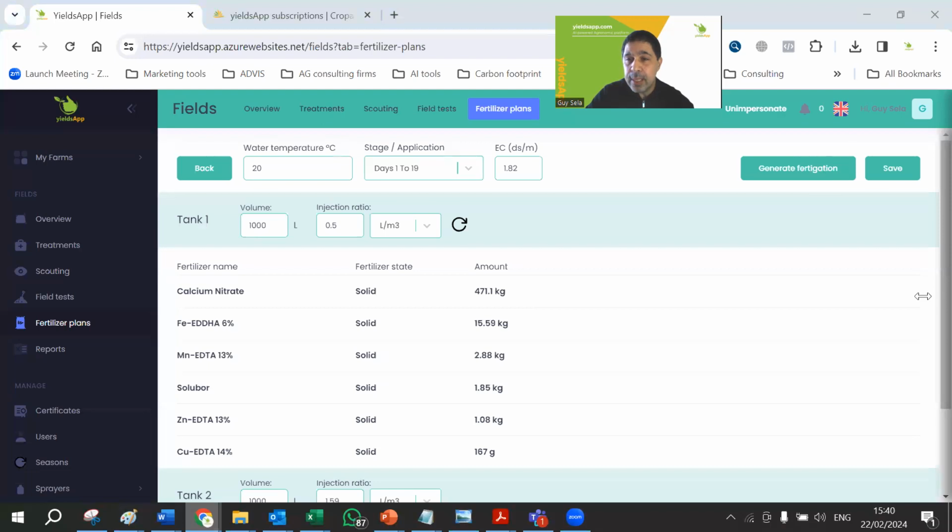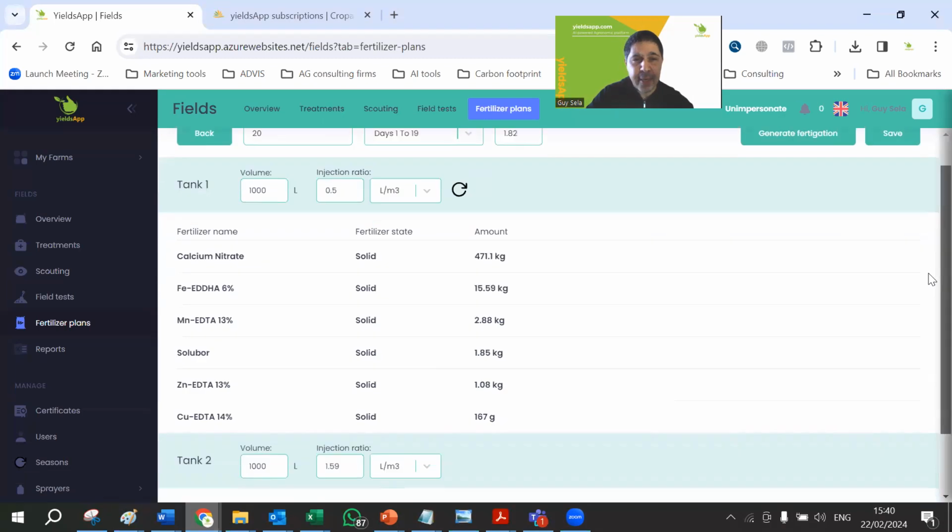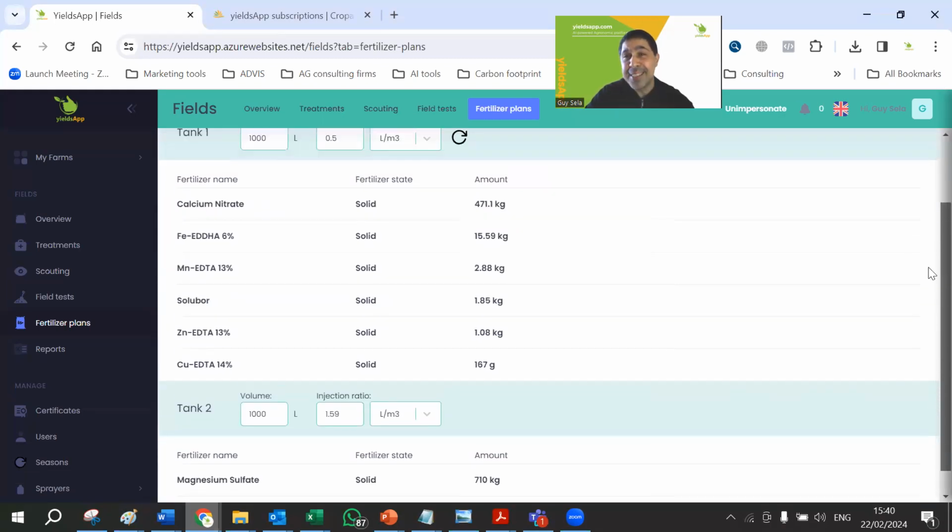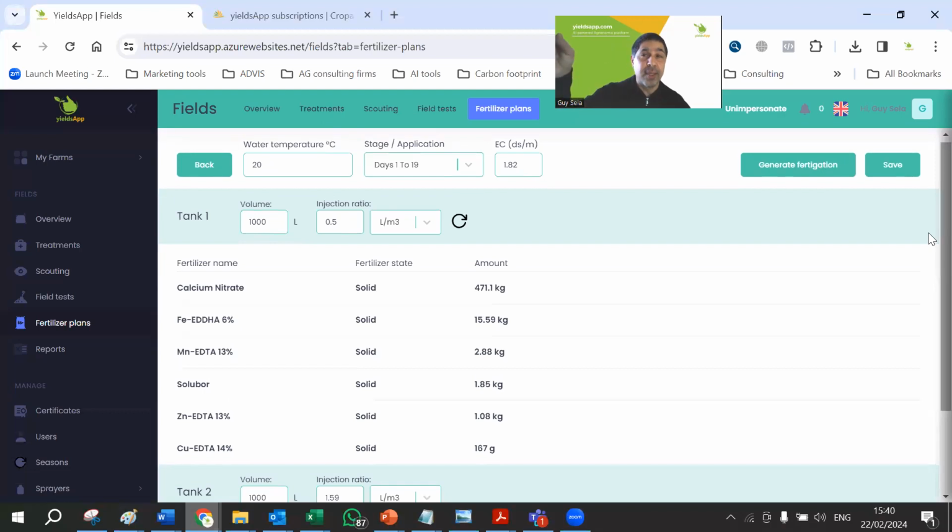So what happens here is that it automatically distributes the fertilizers to tanks. Okay, here in this case, I have 2 tanks, all right? But it might be more if I adjusted also the acid, for example, or if there were more fertilizers that are not compatible. So it might recommend, we'll see another example, 3 or even 4 tanks, all right? And it also tells me exactly how much to dissolve in each tank, all right? So here, for instance, calcium nitrate to dissolve 471 kilograms.